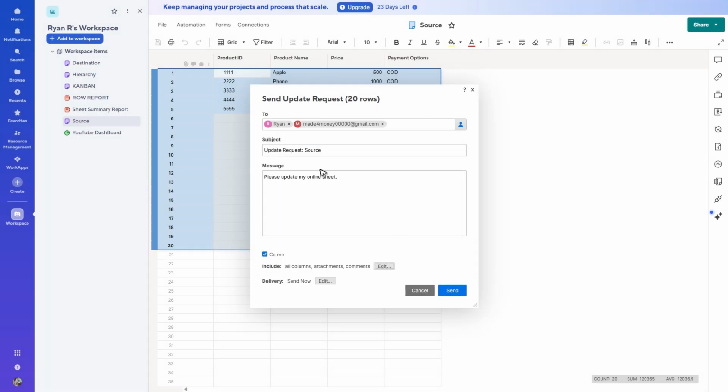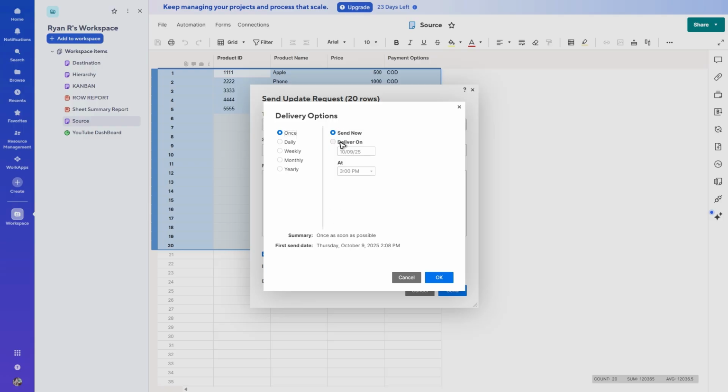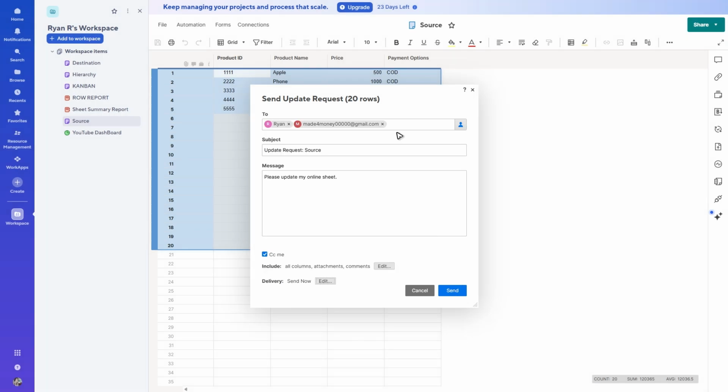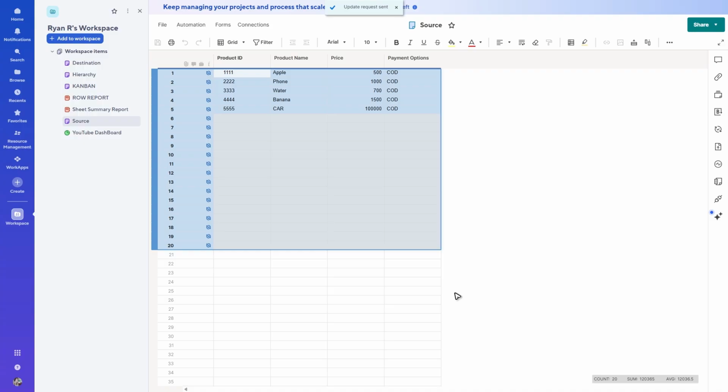Hit on OK. Now delivery, send now, or schedule it for a specific time or on a recurring basis. It could be weekly or daily. That's basically it. Hit on OK, hit on send. And once done, your update request has been sent.